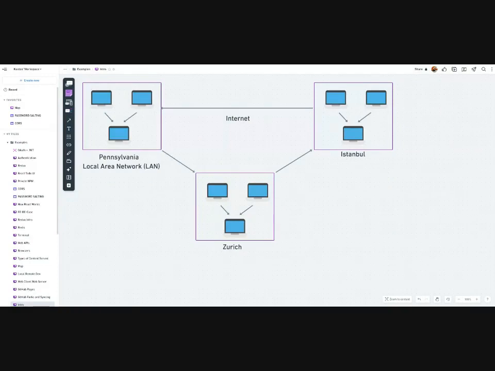Now, in the beginning, it was about connecting networks together, hence the name internetwork. But these days, we have just every single digital device or computer, either a laptop or a desktop or a smartphone, which is actually a computer, connected to the internet.